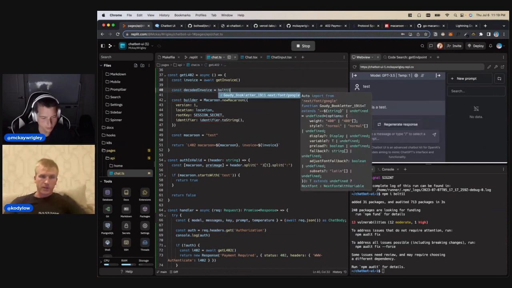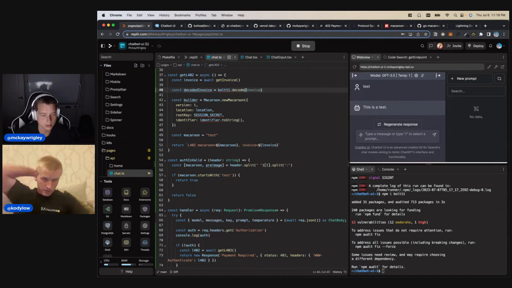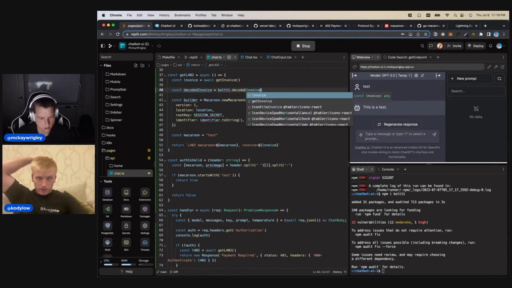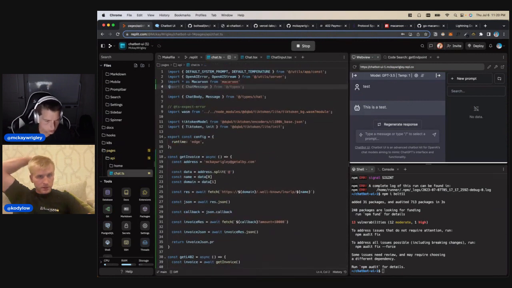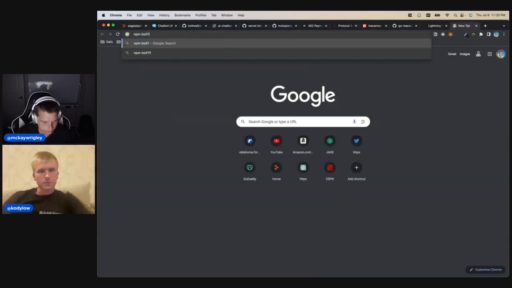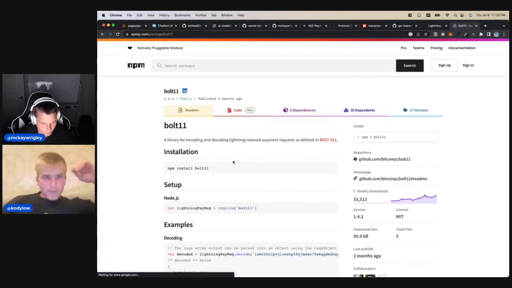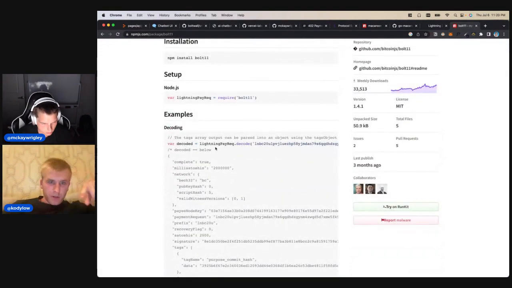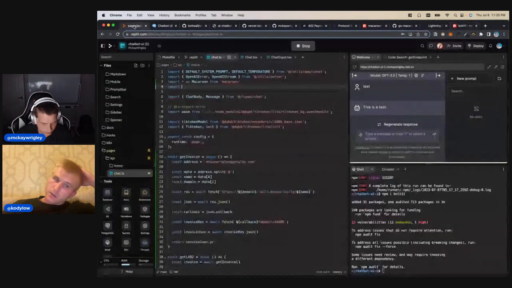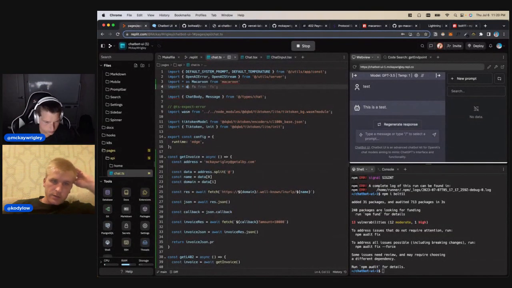We want to do the bolt11 decode, passing in invoice. Did we install bolt11? I think we did. And so hopefully this works. We should be able to import it. Or can you go to the npm bolt11? It's in there somewhere. Okay. Decoded lightning payment request dot decode. Right. So import star as bolt11 from bolt11 would be the ES6 syntax.